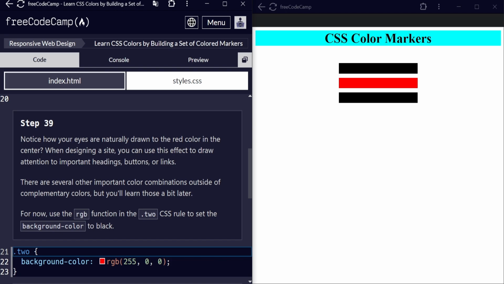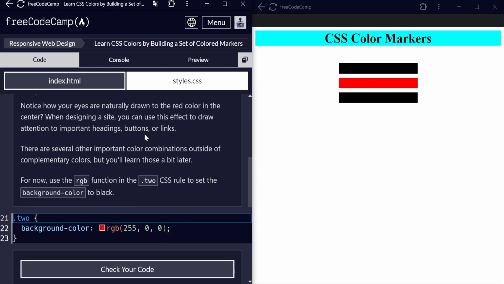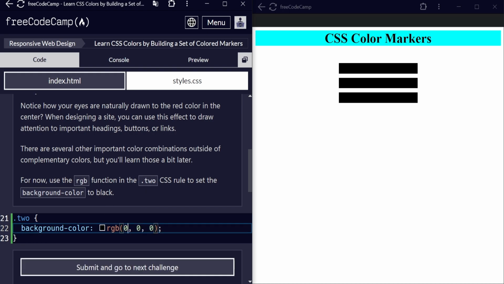So notice how your eyes are naturally drawn to the red color in the center. When I suddenly see this website, I can just see this red color compared to this black, because it is so attractive and it's placed in the center, right? So this helps for emphasizing important stuff like headings, buttons and links. So they're telling us to change the class 2 to black. So change all to black. Let's check. Control enter.